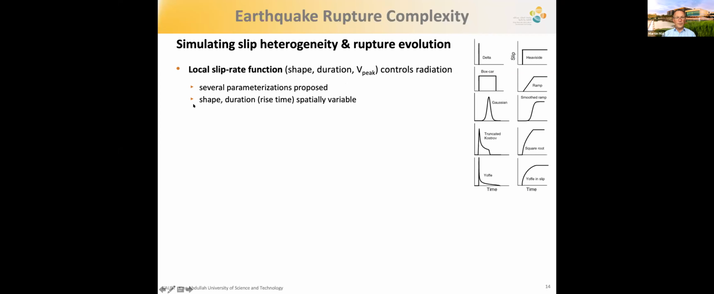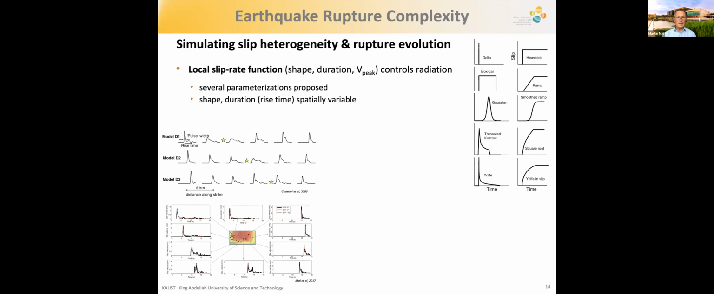And what we know from simulations is that the shape and duration are highly variable across the fault. So here's a set of examples from work of Guatteri et al. 2003 and more recent from our work. Again, the yellow star marks the hypocenter, and this is a particular dynamic rupture model. The source time function changes drastically depending on where we are with respect to the hypocenter. Long and subdued near the hypocenter, and very pointed and spiky and compressed in time as we are far away from the hypocenter.